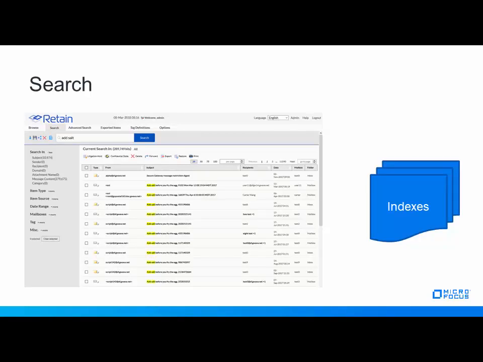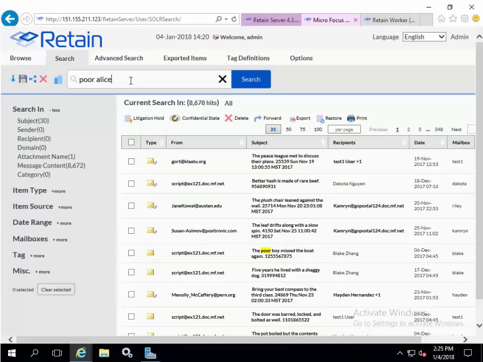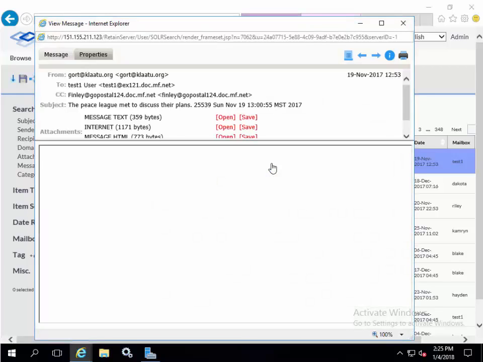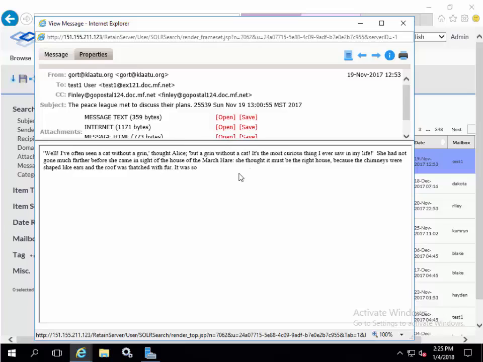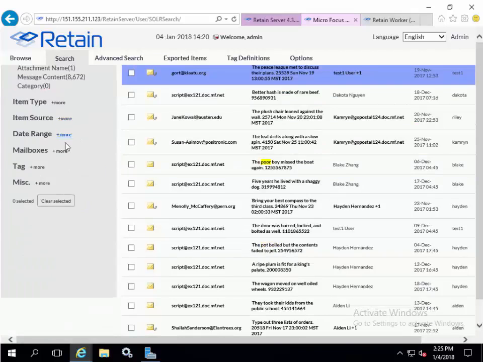Search. From the Search tab, you can do simple searches just by entering the search terms in the search box. For testing purposes, I have entered a number of emails with selections from Alice's Adventures in Wonderland by Lewis Carroll. Let's start with a search for Poor Alice. We'll see Retain highlight the search terms. It will also rank them by most relevant match to least relevant. The first item should have the most literal search term in it somewhere. You may refine the search on the sidebar.